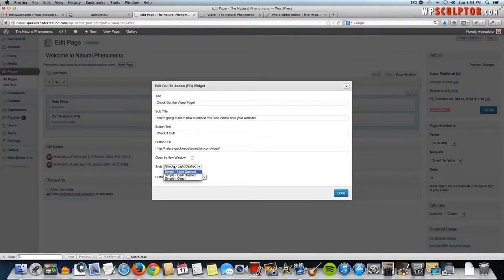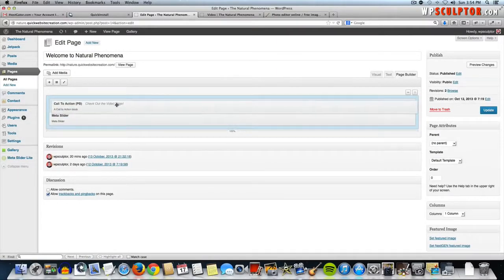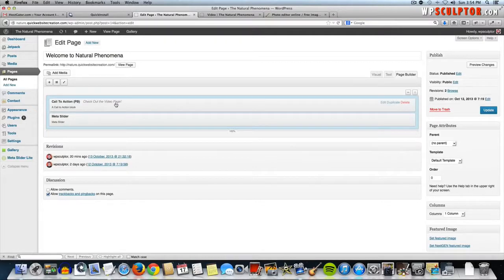And then I'm going to use the simple dark dashed style because I just like the way that looks and I want this to stand out, so it's going to have a dark background. Then for my button, I'm going to use simple slate, and I just really like the color of that, so I'm going to click done. And just so you know, I could rearrange these by click-holding and dragging and moving that above the meta slider if I wanted to, but I want it to be below it, so I'm going to keep it there, and then I'm going to click on update.